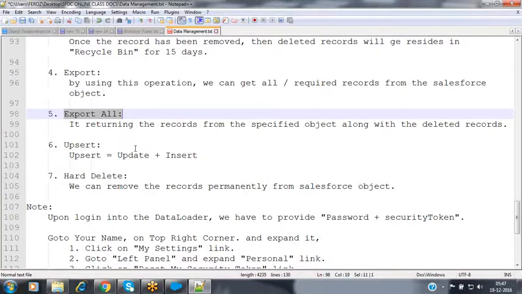We have export and export all. The Export button is going to provide only those records which are currently available inside the object. Deleted records will not be retrieved by using this export. The Export All button is going to retrieve all the records available inside the specified object, along with the deleted records as well. So for that, we use export all.